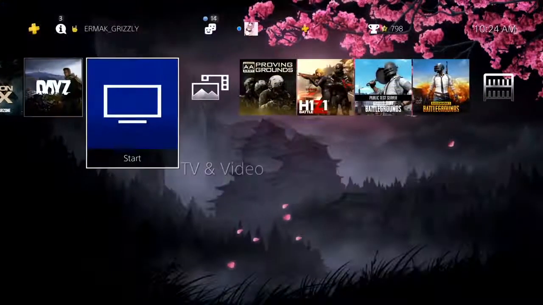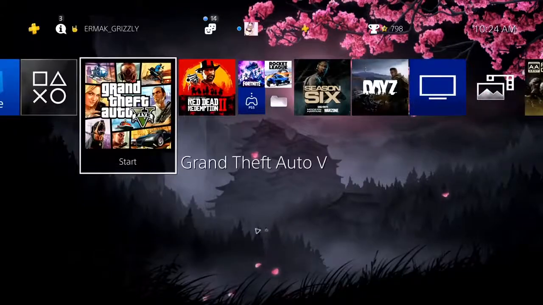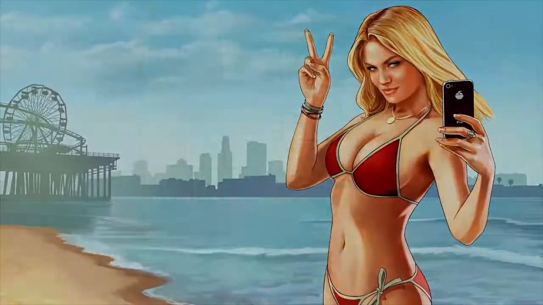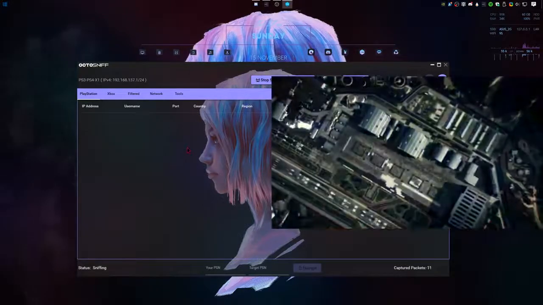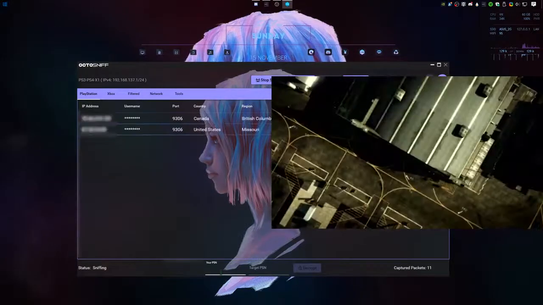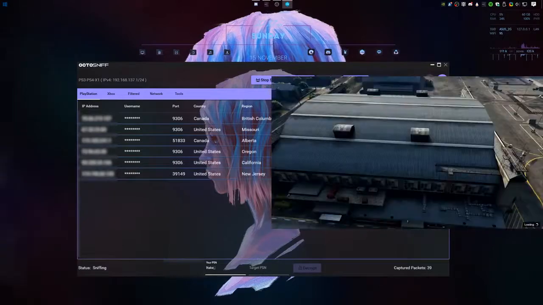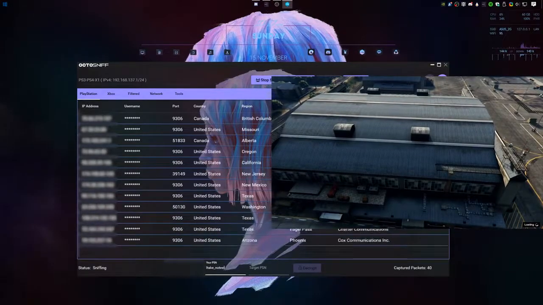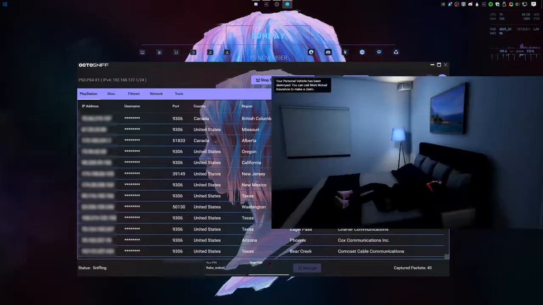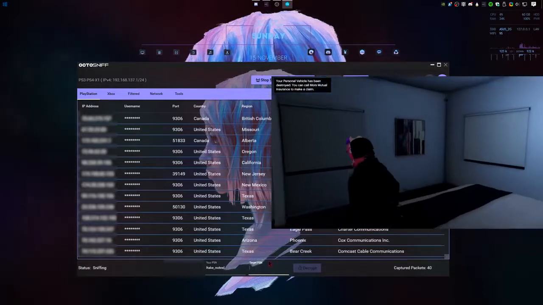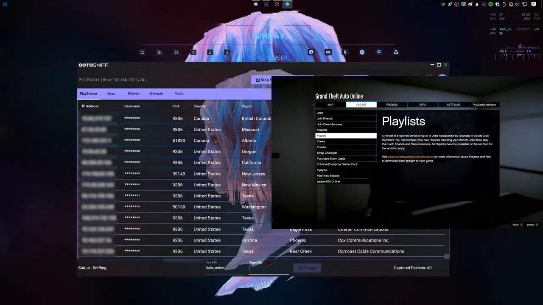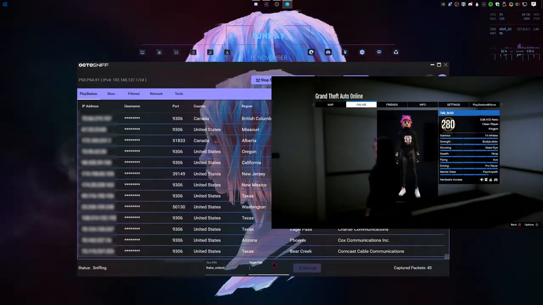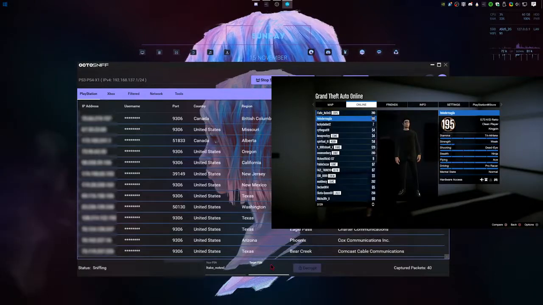Now we're going to load up GTA. Now that we've loaded into a GTA session, we're just going to click Sniff. And now we're going to test out Decrypt. Decrypt only works for PS4.